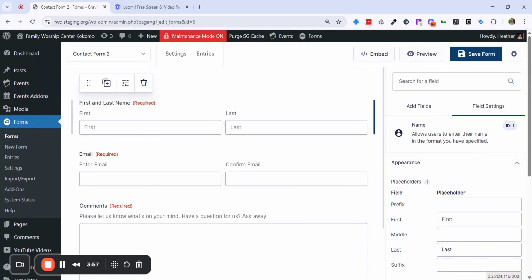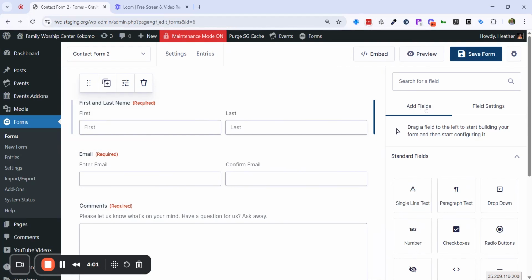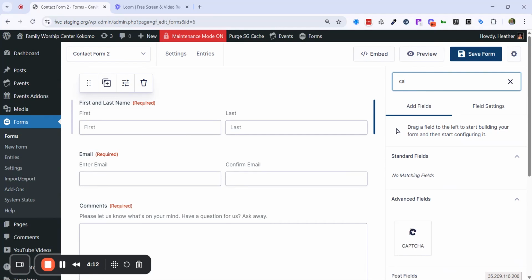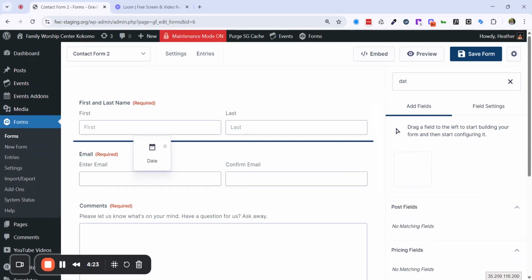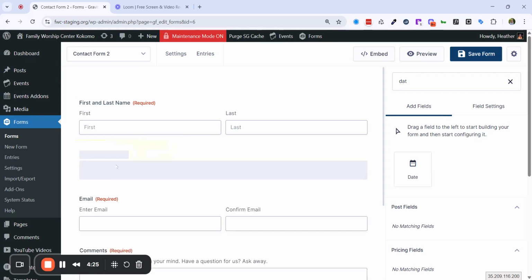Lots of settings. If you need to add more fields, let's say you needed to add a date field, you would go over here to Add Fields. And if you're not sure what the name of the control that you need is, you can search for it here. So I need a calendar, but I'm not sure what it's called. That didn't get it. Maybe date. So I need a date field. Just drag that over and place it where you want.